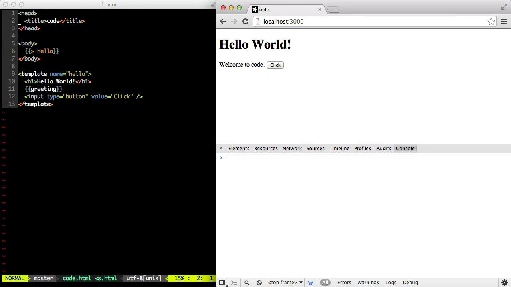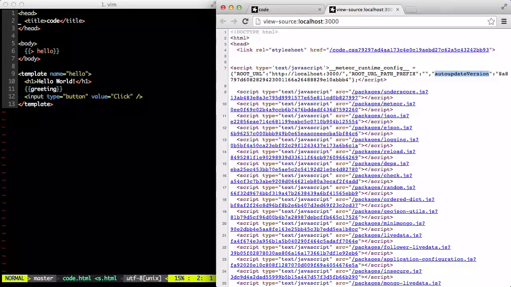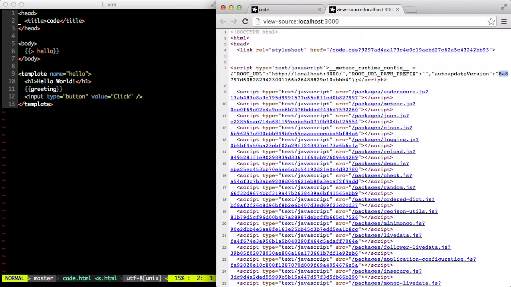I fired up the standard application with Hello World. The first thing I want to do is to right-click in the browser and look at the page source. At the top, you can see inside of a script tag that there's a property added to Meteor runtime config called autoupdateVersion, and its value is this SHA hash.